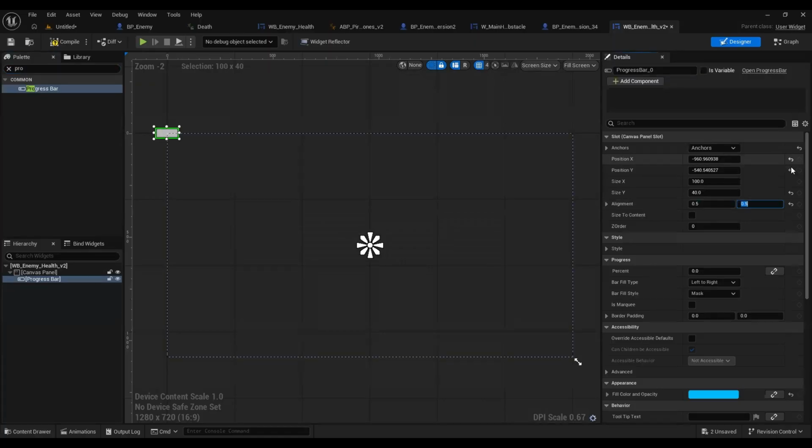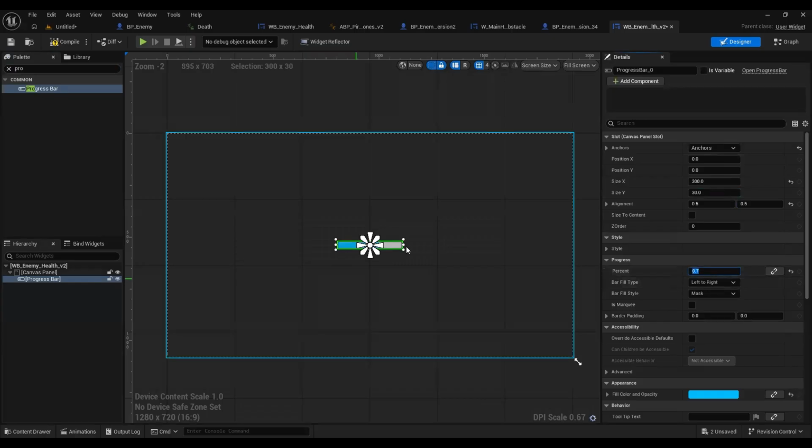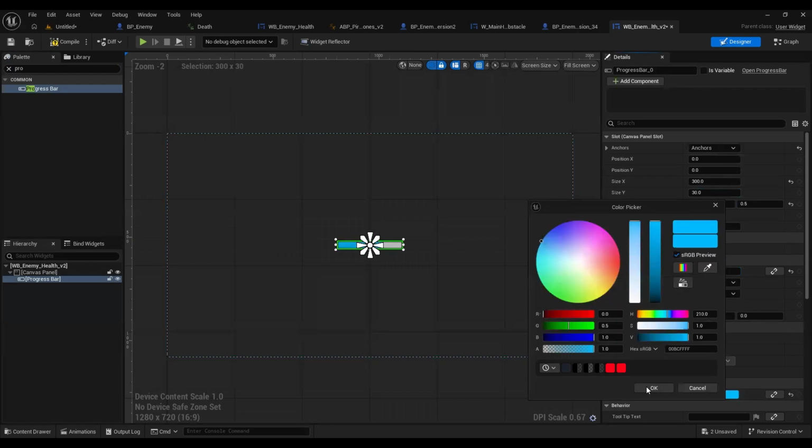We set the position. For the size X, we can make this about 300. For the size Y, you can make this about 30. I'm just choosing these values, but you can choose the values that you want. For the percent, you put like 0.7. Now we see it takes up about 70% of this progress bar. We can change the color, select the color, we can choose this color. You could, of course, choose a different color.